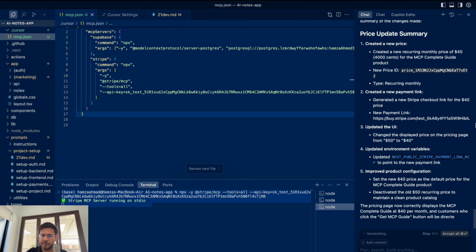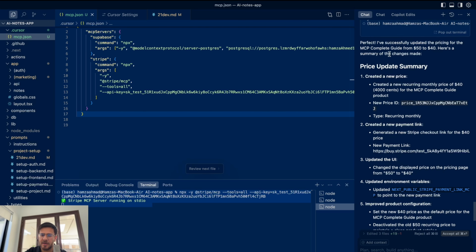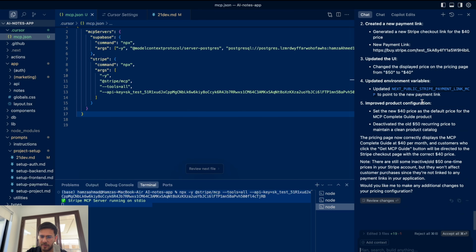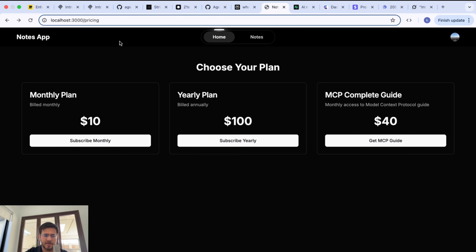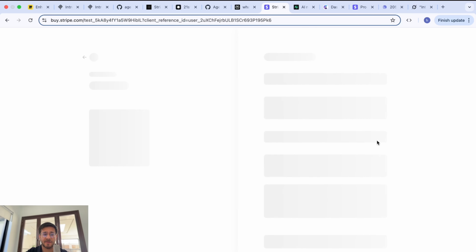So there you go, everyone. The price update summary. Perfect. I successfully updated the pricing to $40. Updated the UI. Okay, let's accept all. Check out our page over here. And there you go. Our price just got updated from 50 to 40 just by using a prompt.